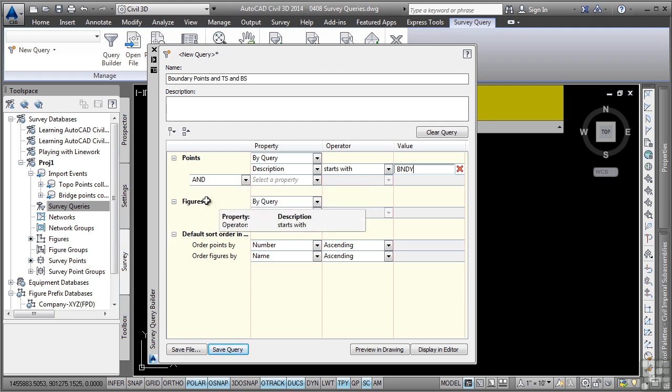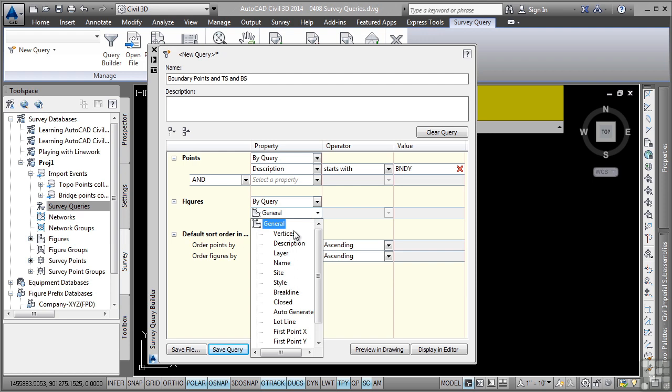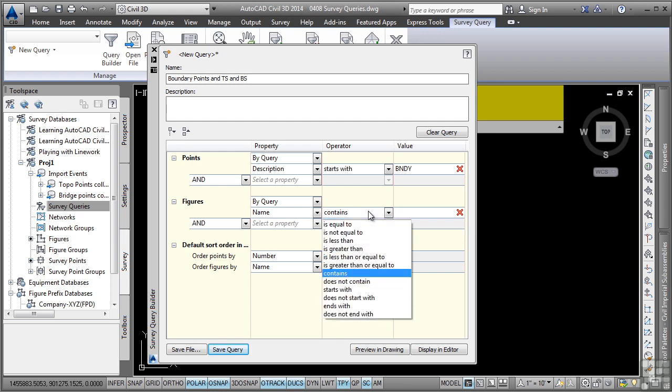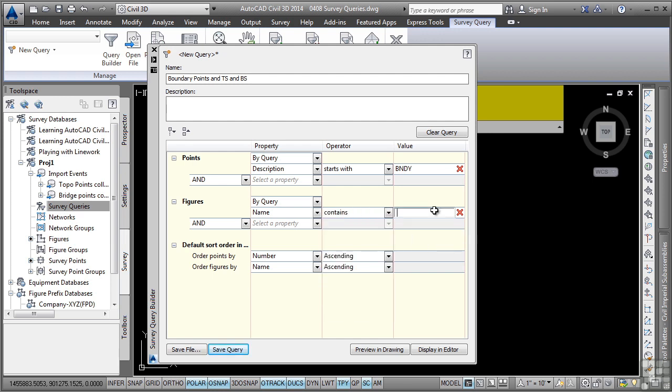In the figures query area, we want to leave it set to by query, and we'll simply click on the property, and for the property here, we want the name of the figures. In this case, the names contain TS and BS. So we want to leave it on contains, but notice how you can select any of the other operators. And we want to click in the field here and type in TS. We also want to add figures that contain BS.